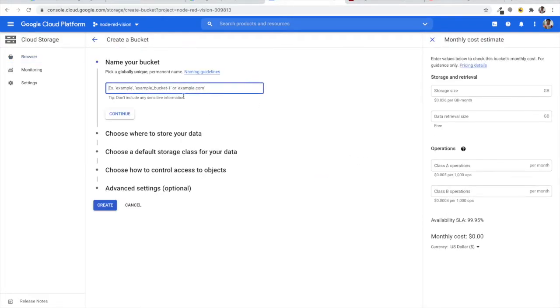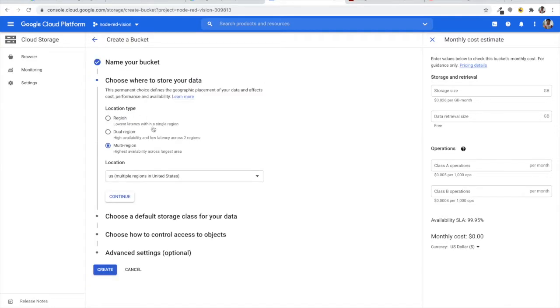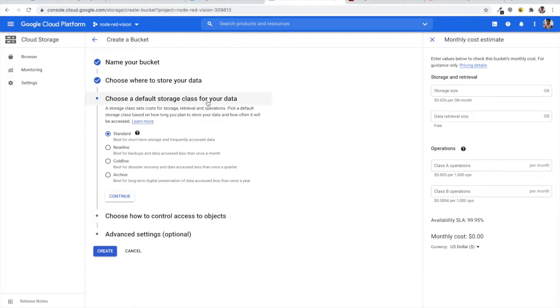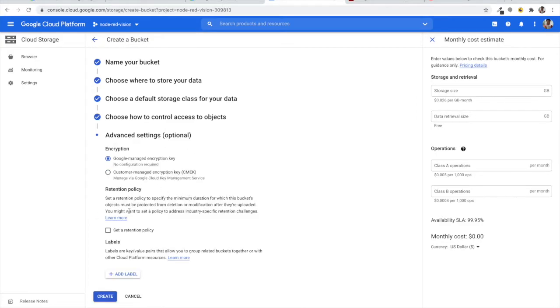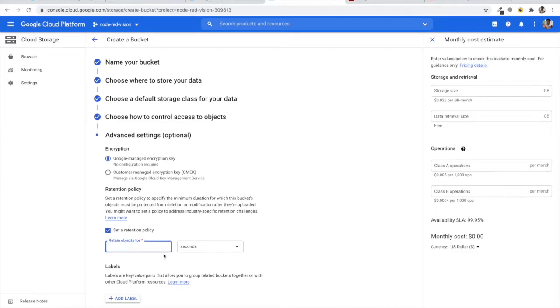It will ask for a name, try to make it unique. So let's make it full stack dev bucket. Let's keep it multi-region. For the default storage class for data, keep it standard. For how to control access to objects, keep it uniform. For the data retention policy, let's say 120 seconds. So for 2 minutes I want to retain any image before it gets deleted.